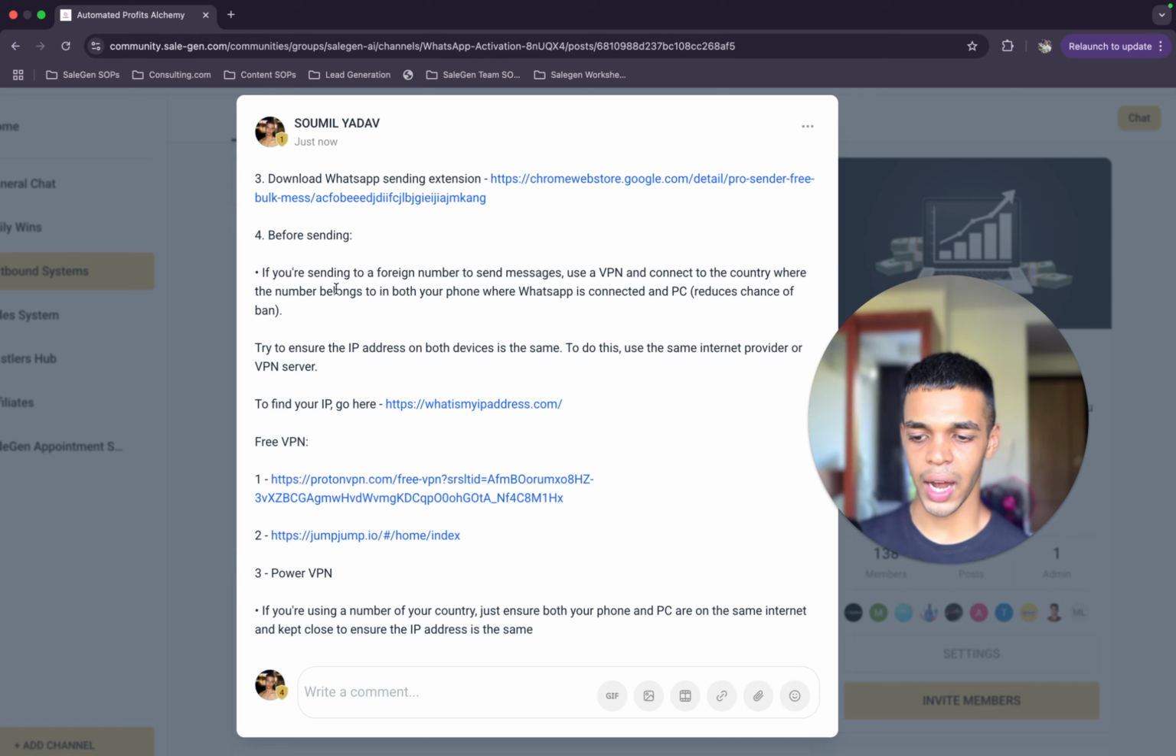Use a VPN and ensure that you're using the VPN both on your phone and on the PC, the phone where the WhatsApp is connected and the PC as well. So use the VPN to connect to the same country where the number belongs to. For a hypothetical example, I'm using a UK based number. Download a VPN and connect it to London on both your mobile phone, where the WhatsApp Business app is and where you have registered your number, and also your computer. Both of them need to be on the VPN because this would significantly reduce the chances of you being banned.